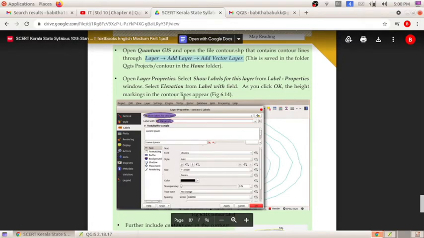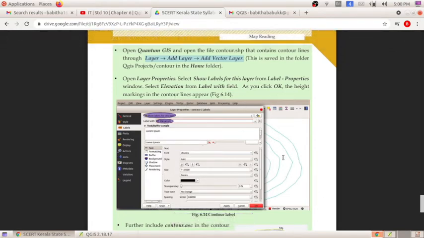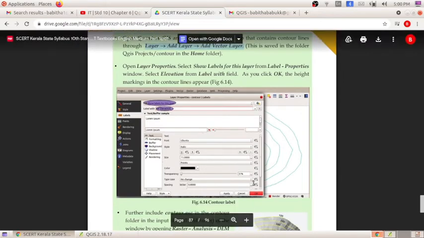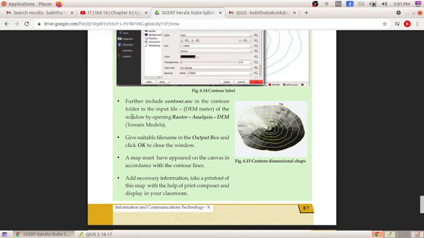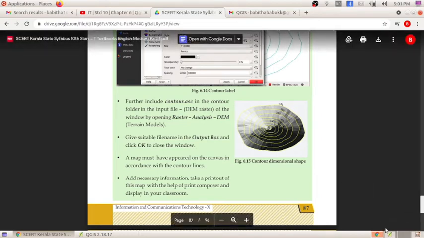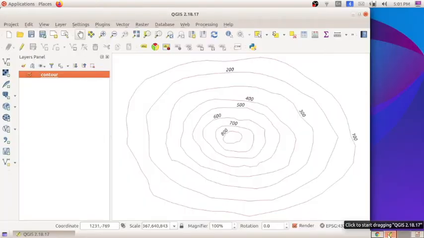As you click OK, the height markings in the contour lines appear. Okay. Further, include contour.asc in the contour folder in the input file of the window by opening raster analysis DEM. Contour.asc is also a file which is saved in our project. So that also we can include for seeing our contour lines in an animated way in a 3D effect. So for that, what is the step?